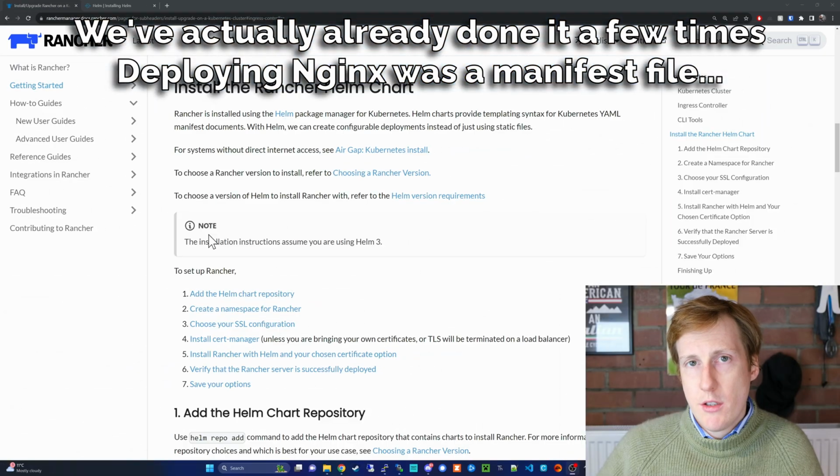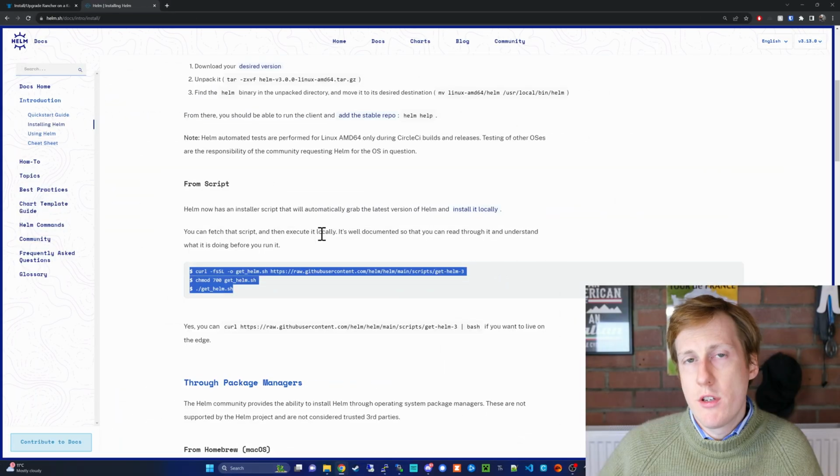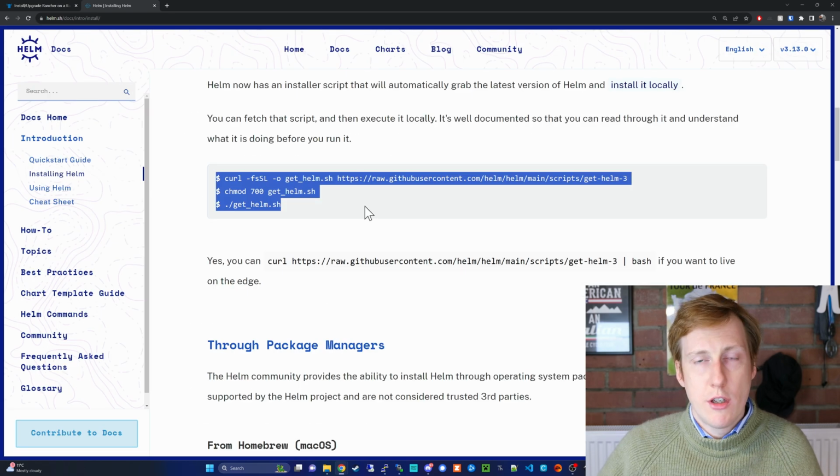The first thing we need to do is install Helm, so then we can add the Helm Rancher repository. Heading over to the Helm site, we just need to run three commands. Thankfully, this includes a convenience script. First we download the executable, we modify it to be able to run it, and then we do the actual execution of the script. So let's go into our terminal and do that now.